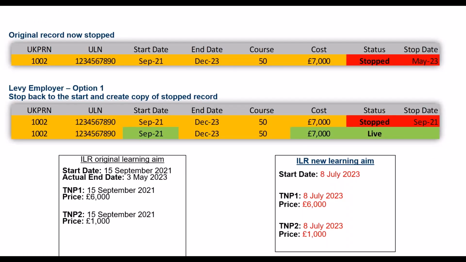So let's say our apprentice went on a break in learning in May 23 with the intention of returning, but the apprenticeship service record has been stopped in error. At the top of this slide, we can see the original apprenticeship service record with the start date of September 21, the cost of £7,000, and we can see that the record has been stopped with a date of May 23. The apprentice is now returning on the 8th of July 23.